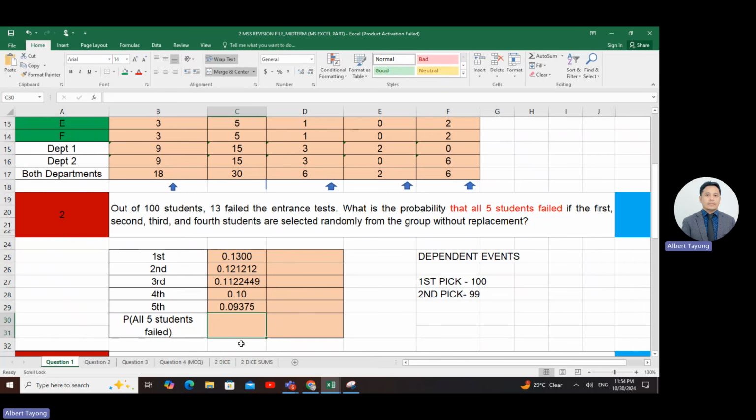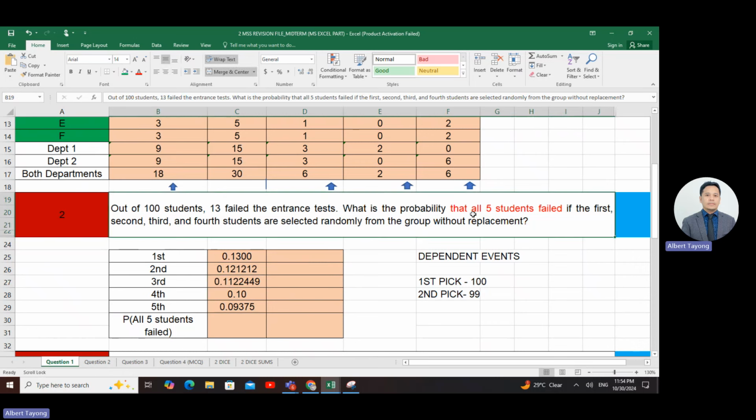Okay, so these are the values. Again, the first one, 13 over 100. Second one, 12 over 99. 11 over 98. 10 over 97. 9 over 96. Now, "all" here means all of them. So the students that we selected should be all failed students.